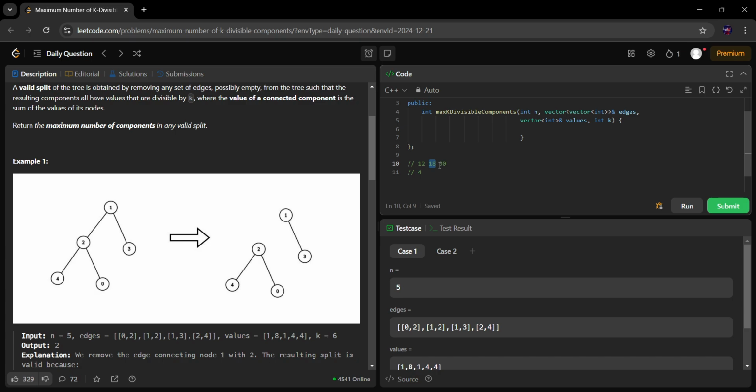So instead of passing 18, what if we pass the remainder? If we do 18 mod 4, what will be the remainder? The remainder will be 2, right? And what will be the remainder for 12? It will be 0. So we get a sum of 2, which is not divisible by 4. So we can use the remainder theorem, and this will help us evade the int overflow.